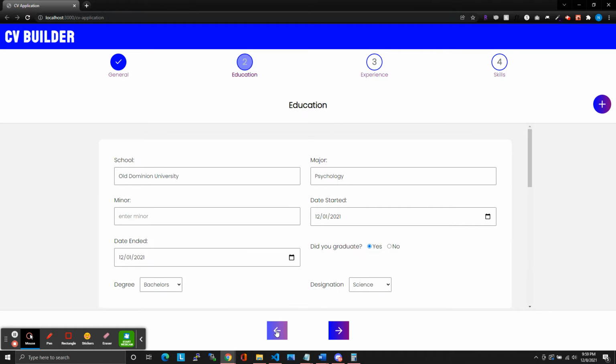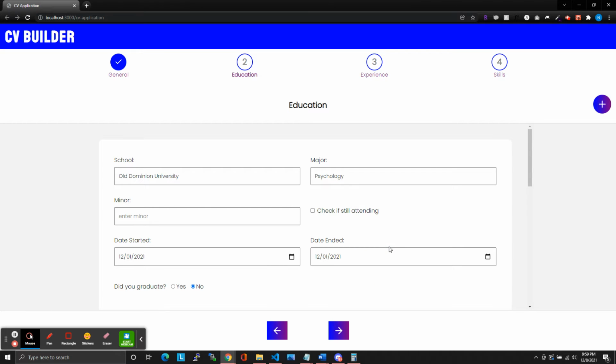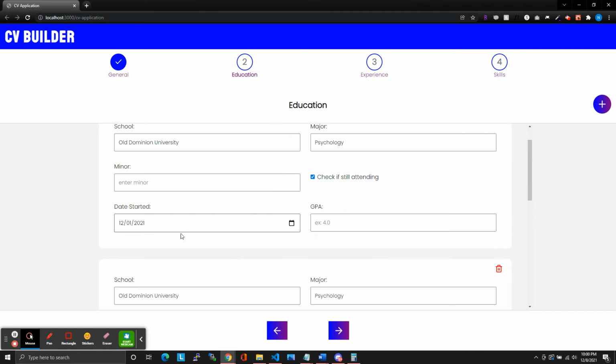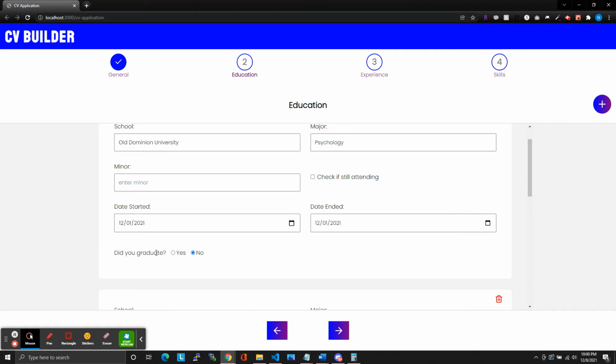And also, by the way, for the education, I fixed the bug. I made it so that the radio button and the check box here where it says check if still attending, they're never going to be showing at the same time. So if one is checked, the whole thing is hidden. And if you check this, the radio button isn't even an option. But if you uncheck it, then it has did you graduate. So that way neither one will be checked at the same time, so it won't mess up the conditional.